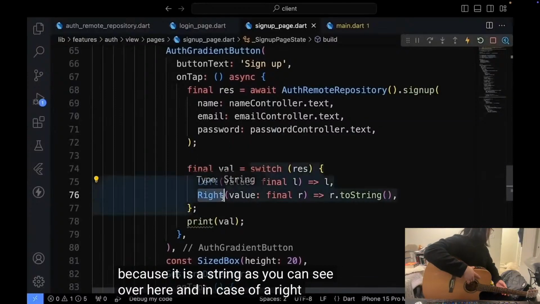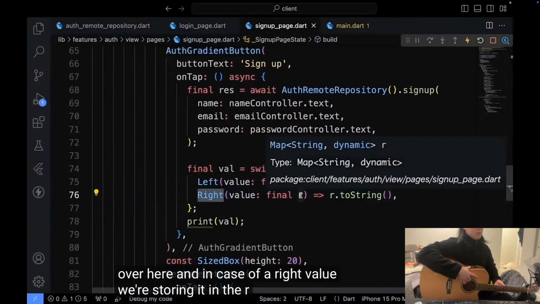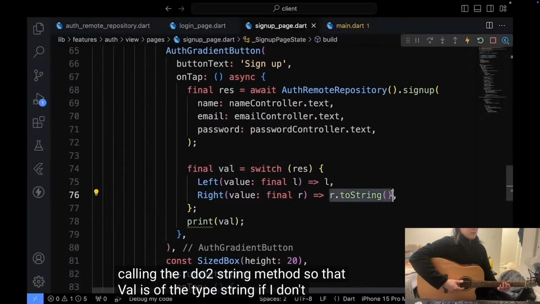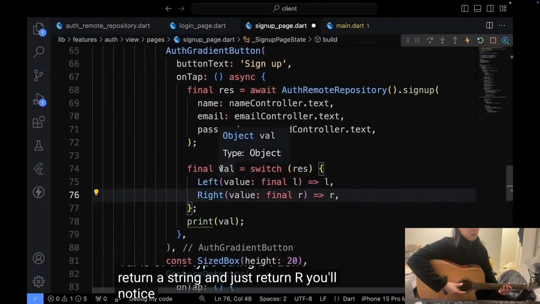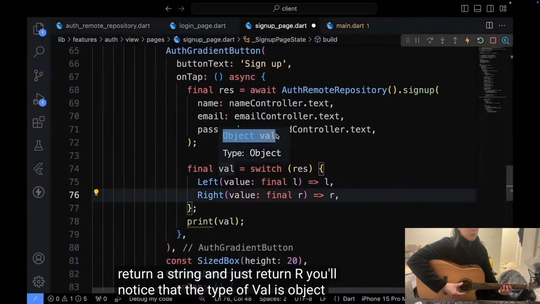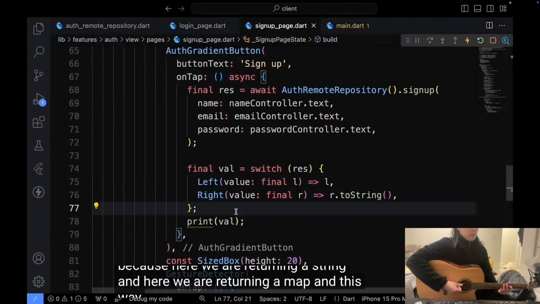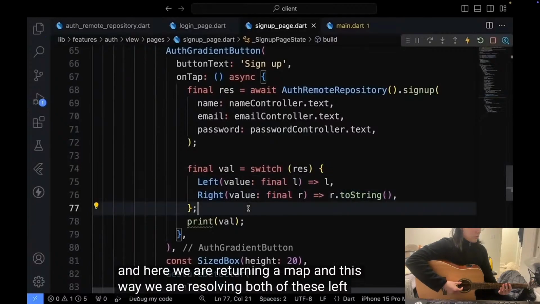And in case of a right value, we're storing it in the R variable and calling the R.toString method, so that val is of the type string. If I don't return a string and just return R, you'll notice that the type of val is object, because here we are returning a string and here we are returning a map. And this way, we are resolving both of these left and right values.